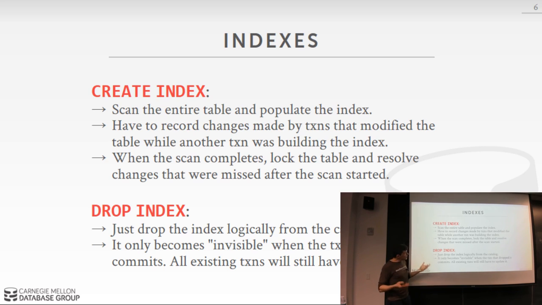Again, this is another advantage of having everything be transactions in our catalog, because if we put the index in the catalog, and it became visible to anybody else before we fully populated it, then other transactions could get false negatives or false positives, which we don't want to happen.